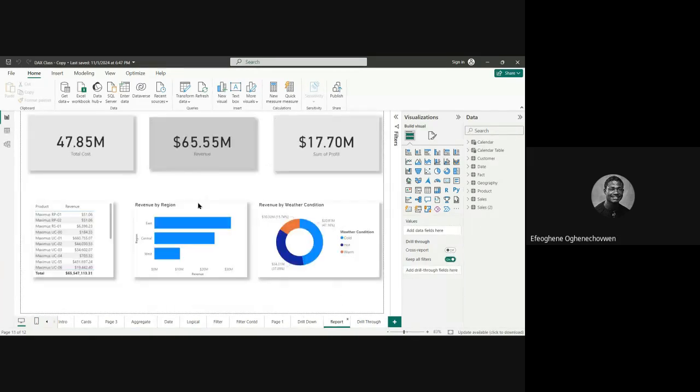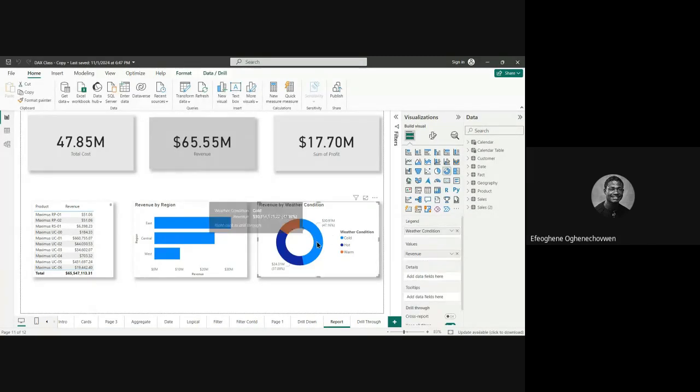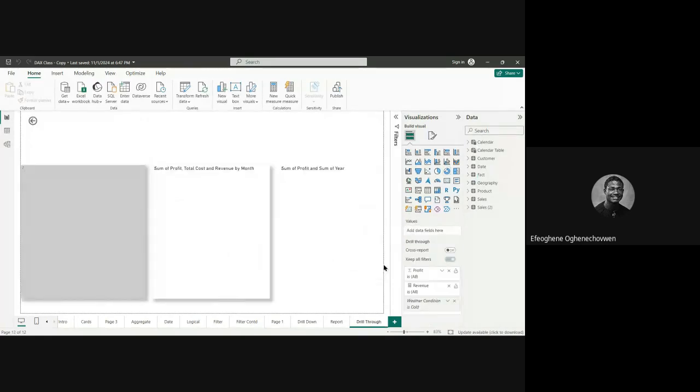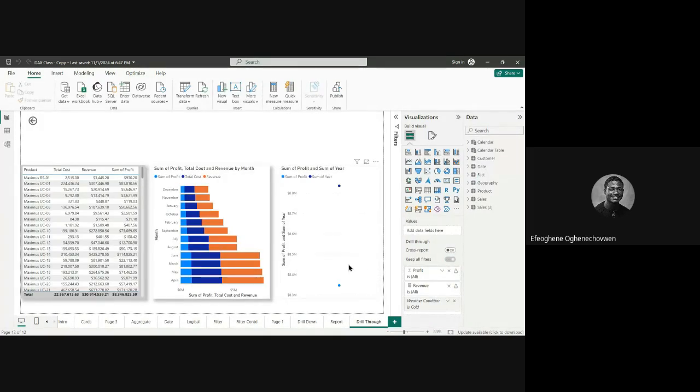I can decide to check revenue by weather condition. Just right click on it, and it gives you this option to drill through to the next page. It's just a way of making your visuals very interactive, aside from using filters, slicers and the like. All of this works based on filtering also. It's just that it keeps some filters and applies some other filters.